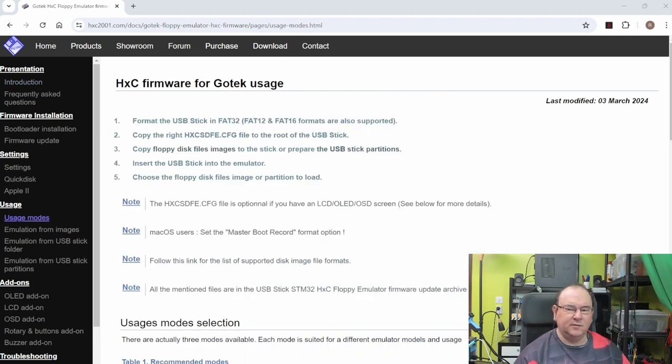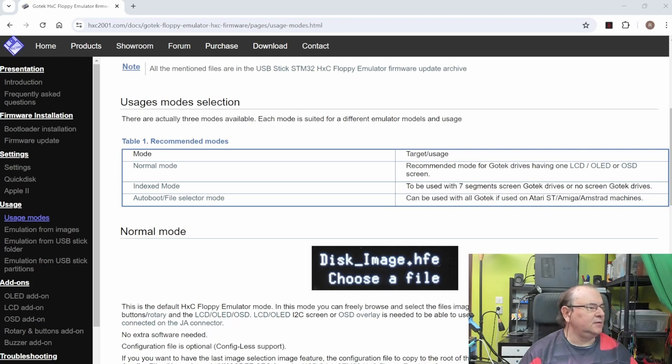So it's an HxC firmware for GOTEK and the usage, and then if you scroll down, you actually have the operational modes. We're going to go through the setup and the actual physics, how it actually looks when you're using these different modes. So let's have a look at the setup first.